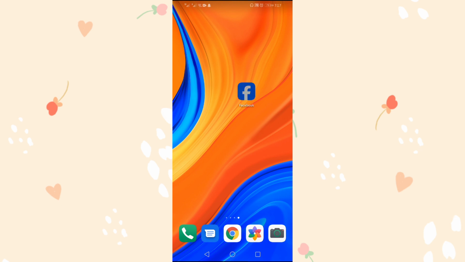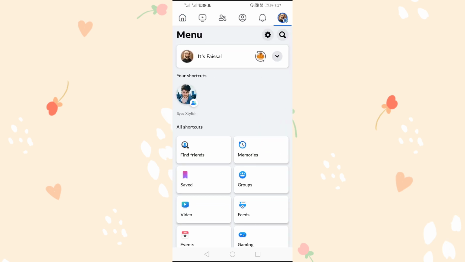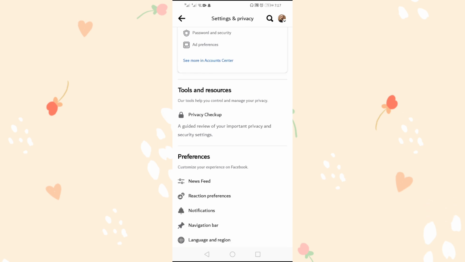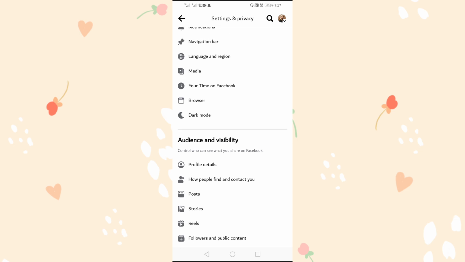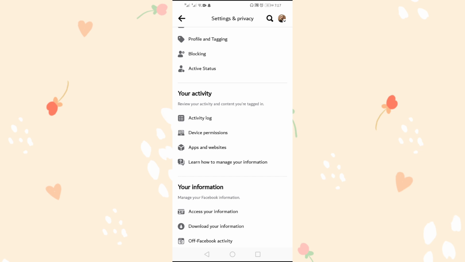So let's open up the Facebook app, tap on the menu icon and then tap on the setting gear. Now scroll a little down and here you can see apps and websites.